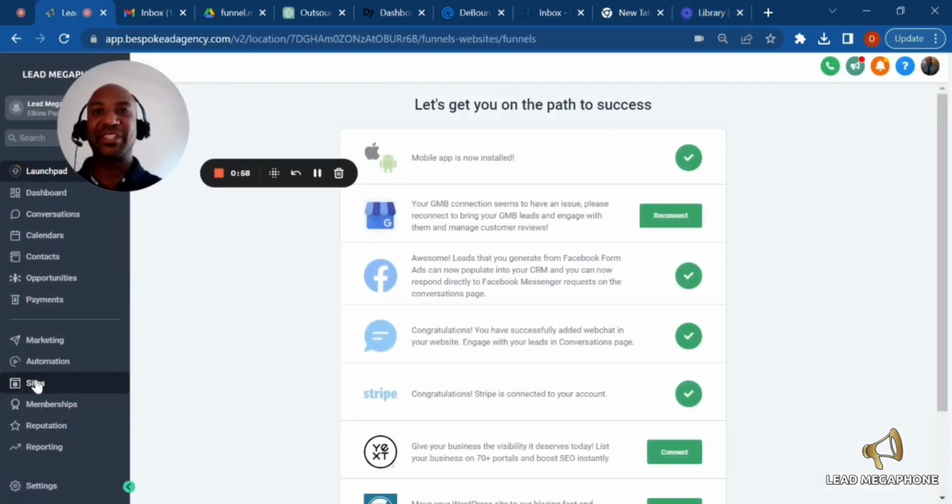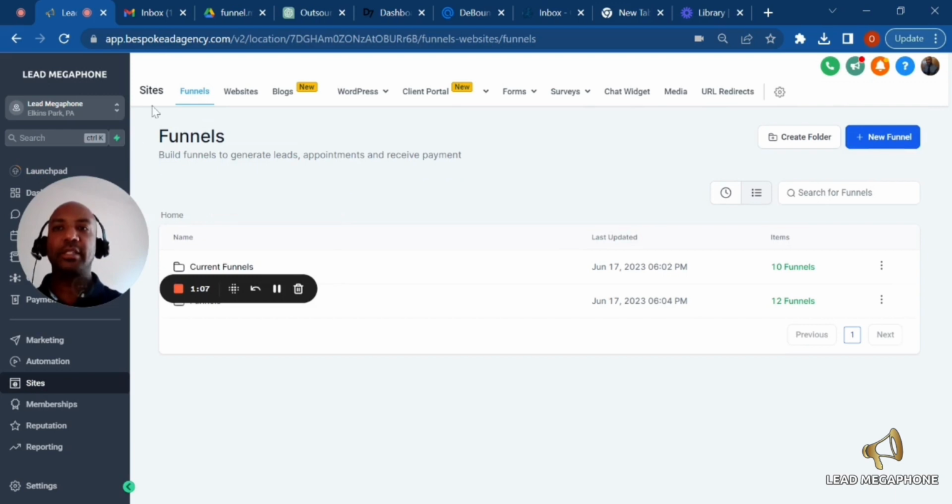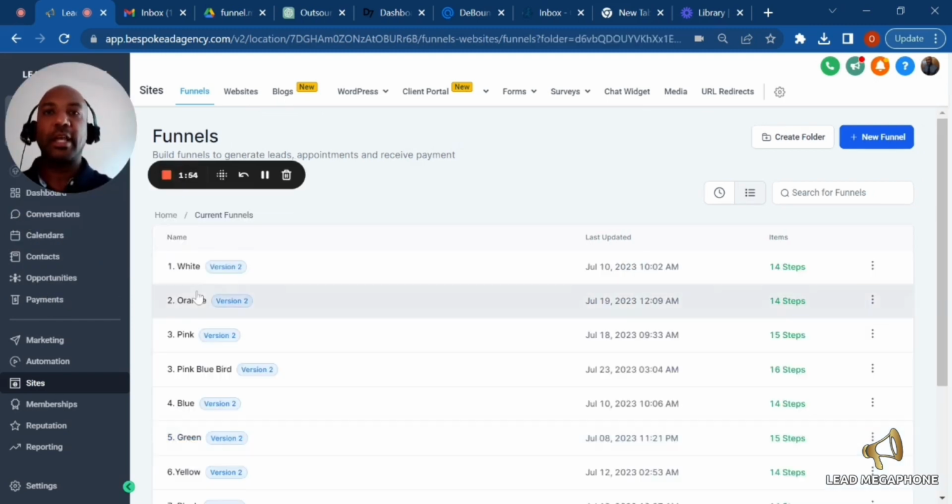So the first thing that we do is we go to sites. Across the top in sites, you'll see that you can build funnels, you can build websites, you can do blogs. There's so many different things that you can do with our technology. But today, we're going to create a brand new funnel. So we're going to go over to the right side and click New Funnel.